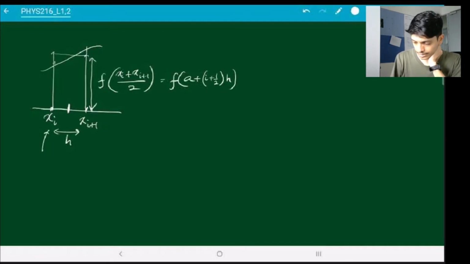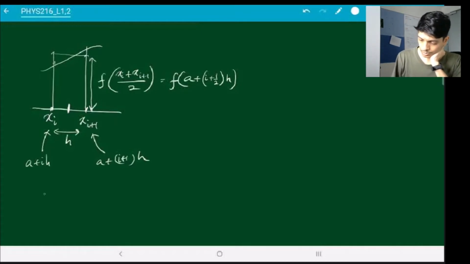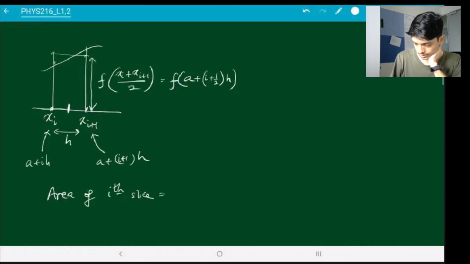So this xi is a plus iH. This xi plus 1 is a plus (i plus 1)H. So in between them, it must be a plus i plus half H. So the area of this one slice, or this is the ith slice, is just h times f at this.